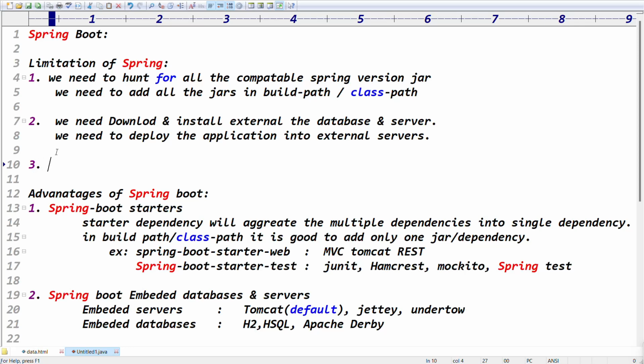Come to point number 3. In Spring, we need to configure, because maybe we have some basics of Spring. In Spring, we are configuring, guys. So we need to configure.